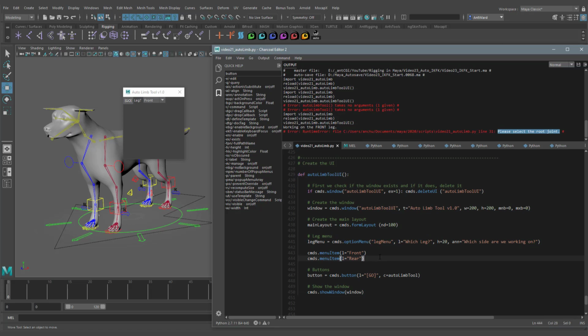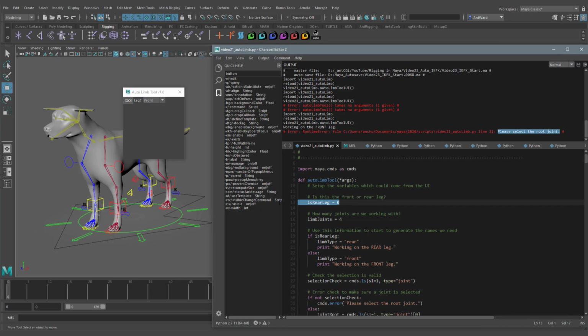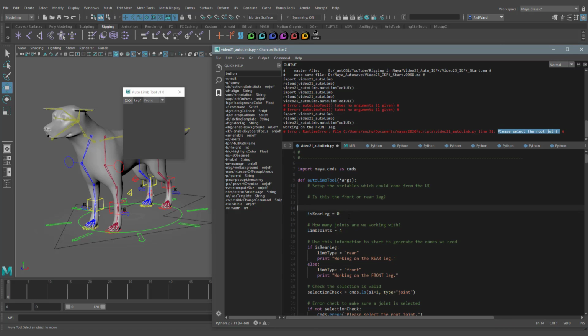At this stage, we can run the script from the UI, but it's ignoring the menu. Let's get the script to look at the menu to find out which leg it's working on. We use the isRearLeg variable to tell it which leg we want to rig. So we can continue to use this, but set it to 1 or 0, depending on what the menu is set to. Let's use another variable and call this which leg.